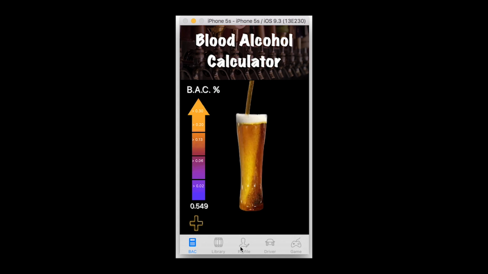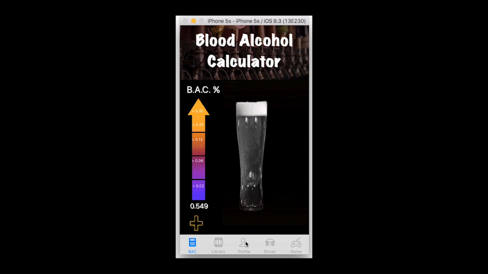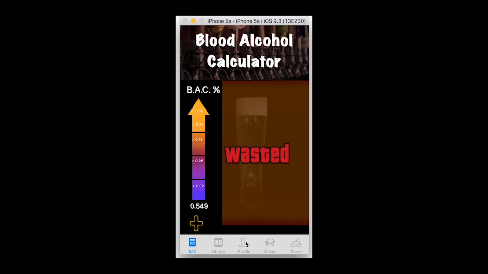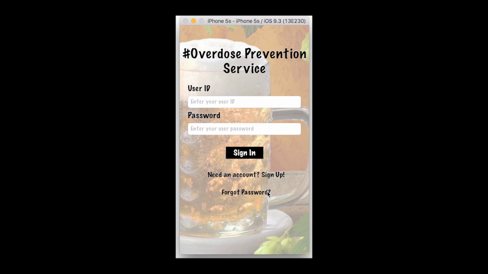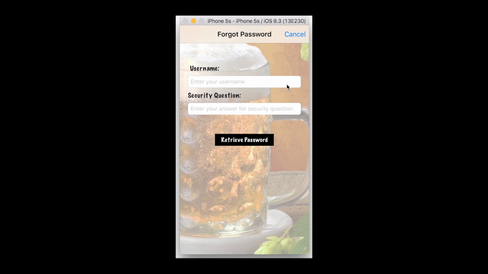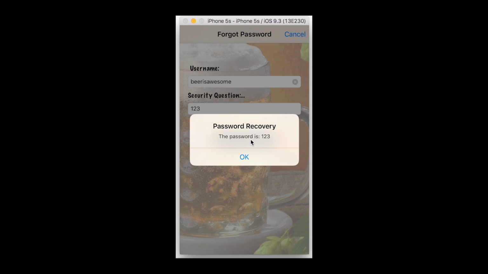Next, let's go look at the retrieve password setting. So we're going to need to log out of our app again and press the forgot password button. Here we're prompted for our username, and we need to enter the answer for our security question. Press the retrieve password button, and we're prompted with our password.